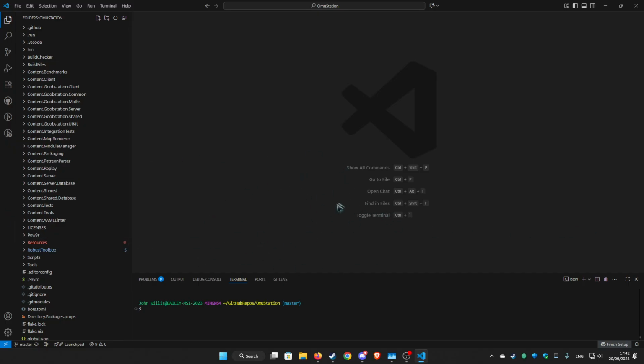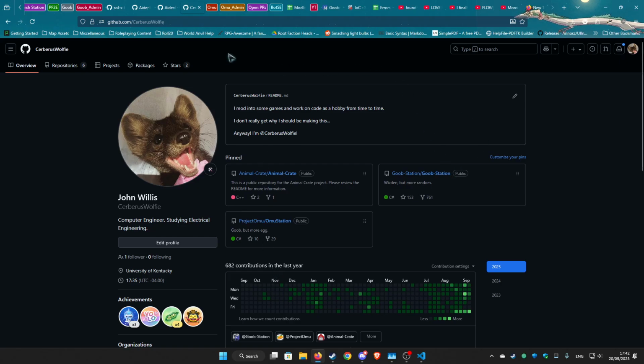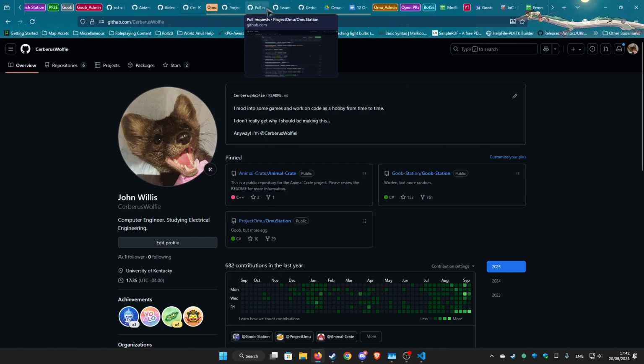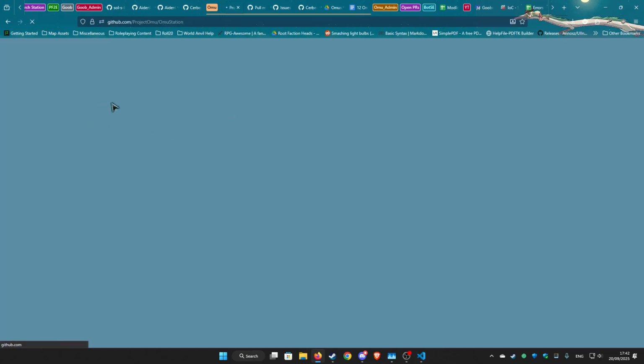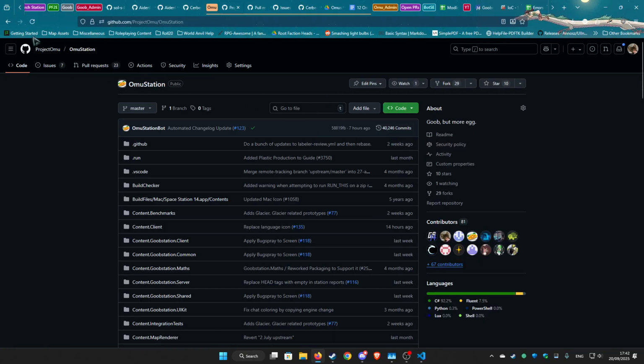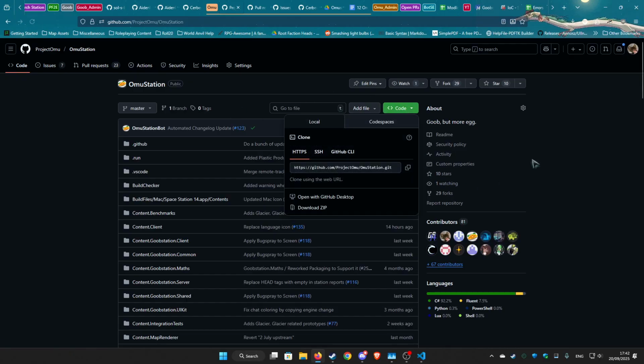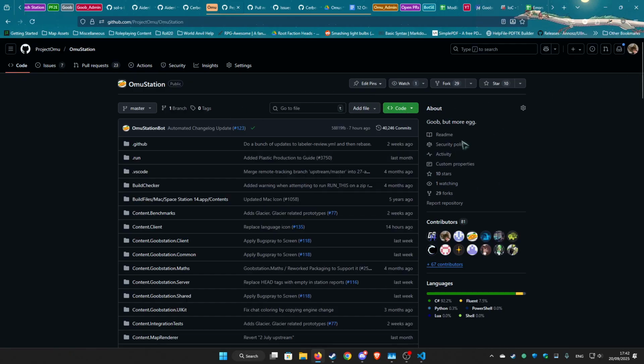But once you have something like this set up, you can go to OMU. I'm just going to use OMU as an example, because we're in the OMU Station server. You're going to go to GitHub. You're going to go to the OMU Station's GitHub page. And this is all assuming that you've already made a GitHub account. I'm not going to show you how to make a GitHub account.